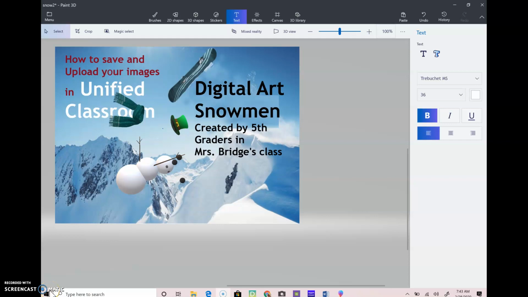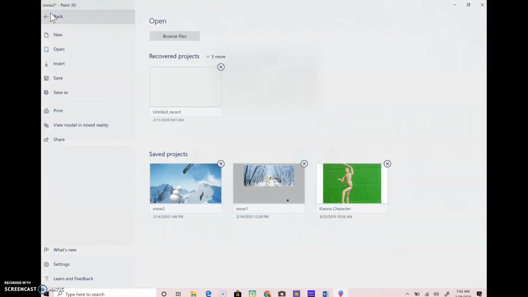Hi guys, today we're going to talk about how to save and upload your images in Unified Classroom and how to hand in your projects. So I have an image here that I made. I put the background on like we were supposed to do, and I changed the image by adding different kinds of objects on here. So I'm going to go up to the left-hand side, click Menu.